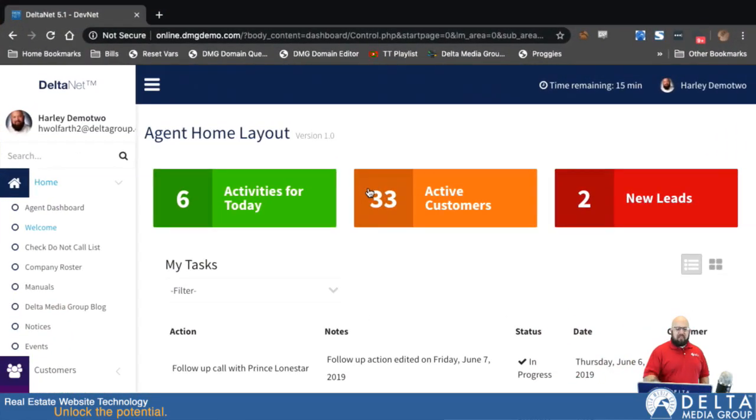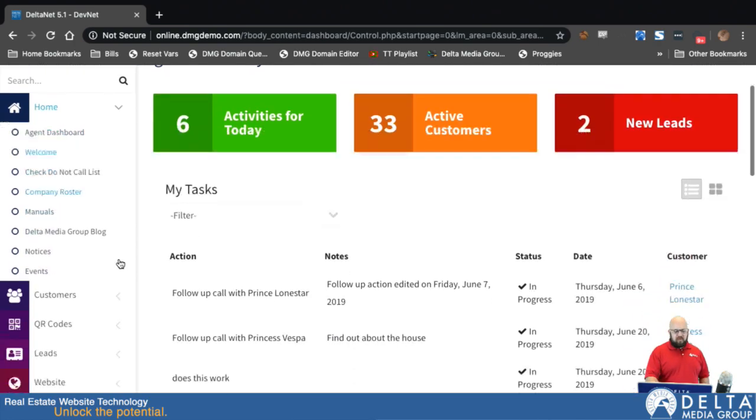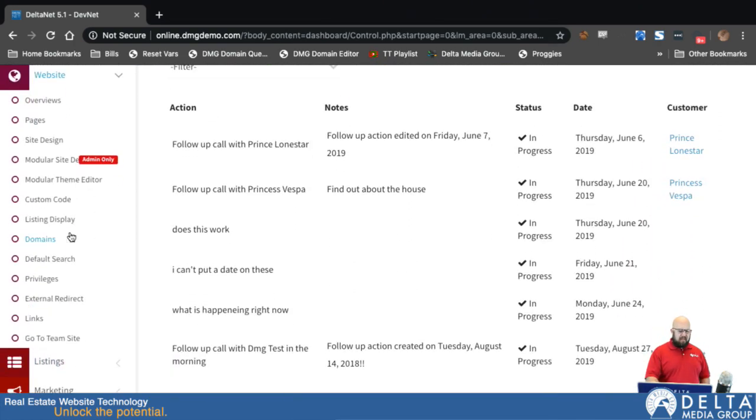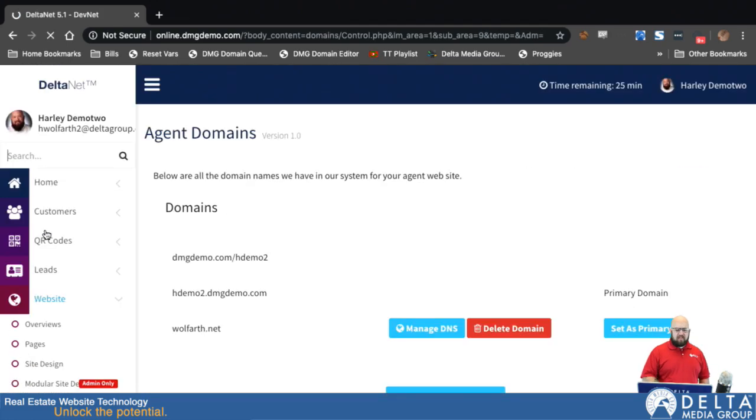So first of all, if you have a domain name of your own, say you've gone to Network Solutions or GoDaddy or 2Cows, are they still around? Yeah, I think they're still around. Basically, if you purchased a domain name of your own from any domain registrar, you can add it to the DeltaNet so that that domain will point to your website. So to do that, I'll go down here to Website and then down to Domains.